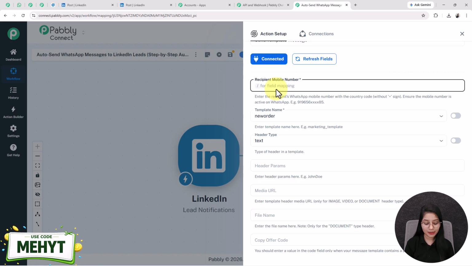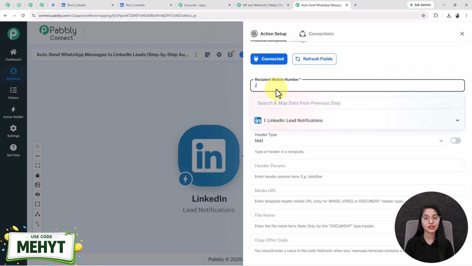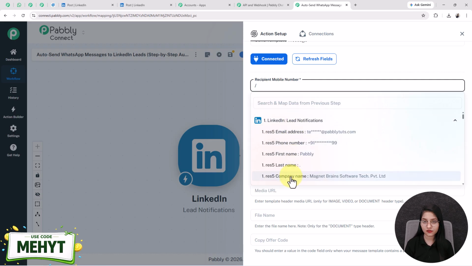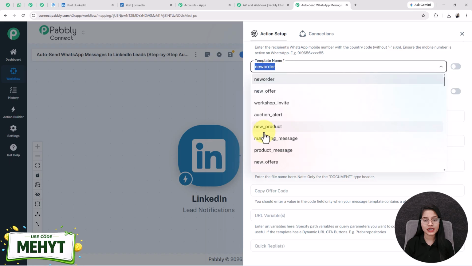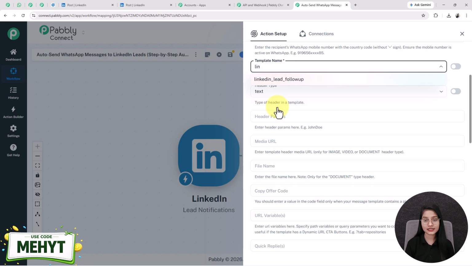So, to do the mapping, you just have to enter the slash on the field and the previous application is visible in front of you. Once you click on it, you will see all the received responses. In this mobile number field, I am going to do the mapping of this mobile number. See, it is mapped. With the help of this mapping, automatically every time on a new form submission, this number will change. Moving forward, I am selecting the template as LinkedIn lead follow-up.